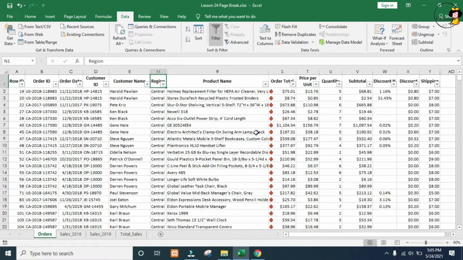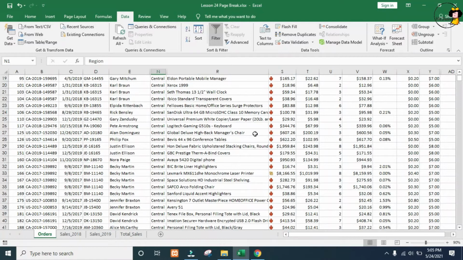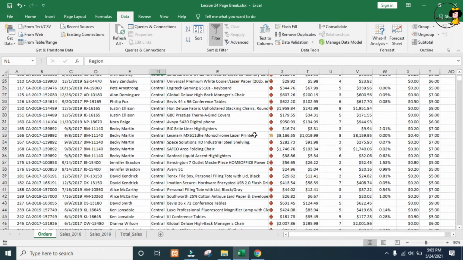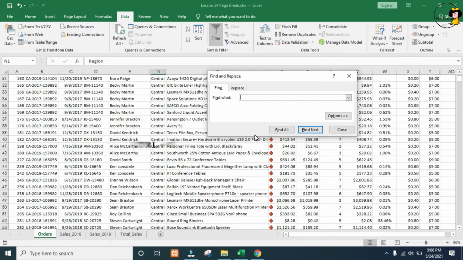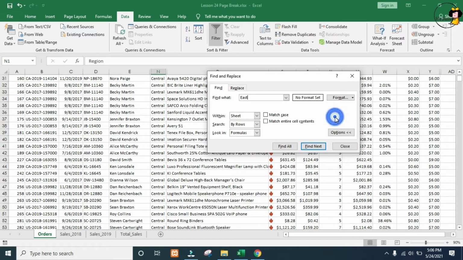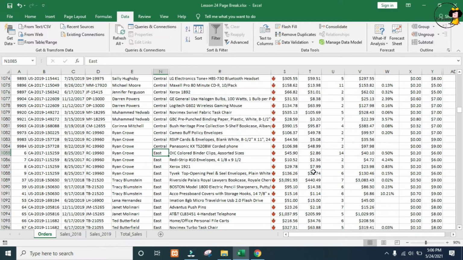Now we need to scroll down to where the central data begins, but that could be quite slow, so we're going to use our find tool again. Our shortcut key for find tool is Ctrl F. Then type in east. Then under options, we need to match this case and then find next. There you go. And close this dialog box.